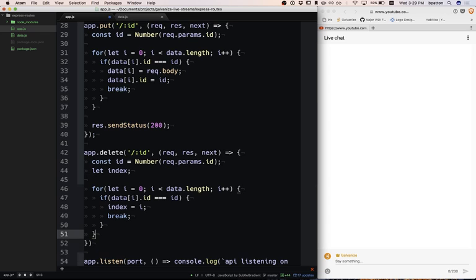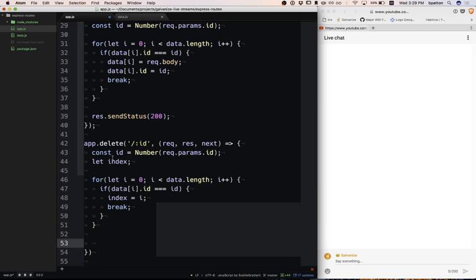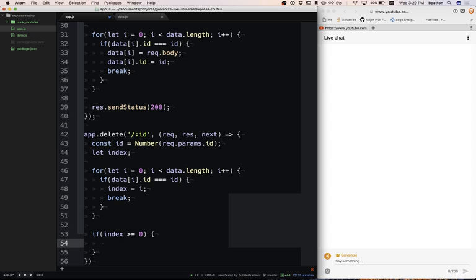Now at the end of this for loop running, we now have index. So if index is greater than or equal to 0, we now know that we have something here. I can't just do if index, because 0 is falsy, and if 0 is an actual thing, that's something that we need to delete.